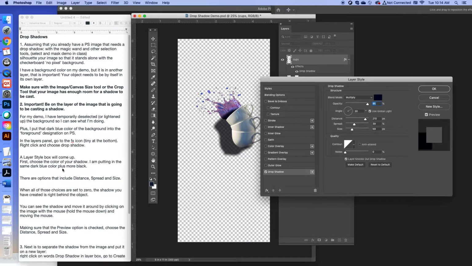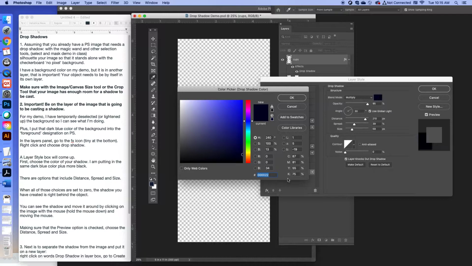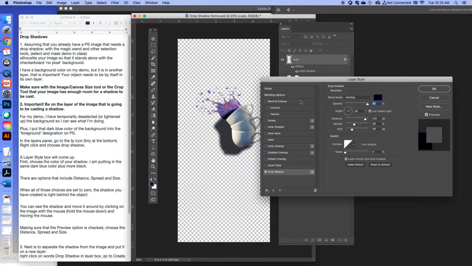Choose the color of your shadow. I'm putting in the same dark blue plus some more black, which I did right here. This is where you designate your color. I'm going to make sure that color is still there. It is not, so let me put the color in. 99, 91, 44, and then black 78. All right, say okay. Make sure that your preview is on.